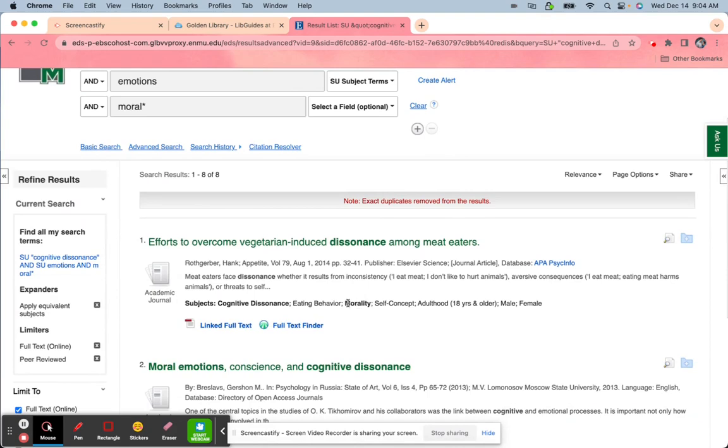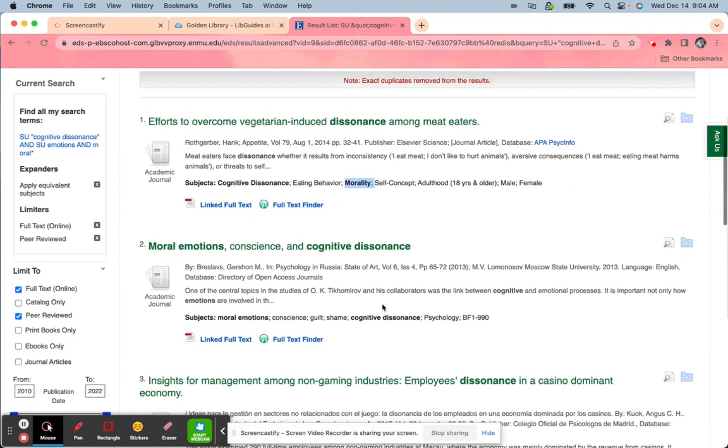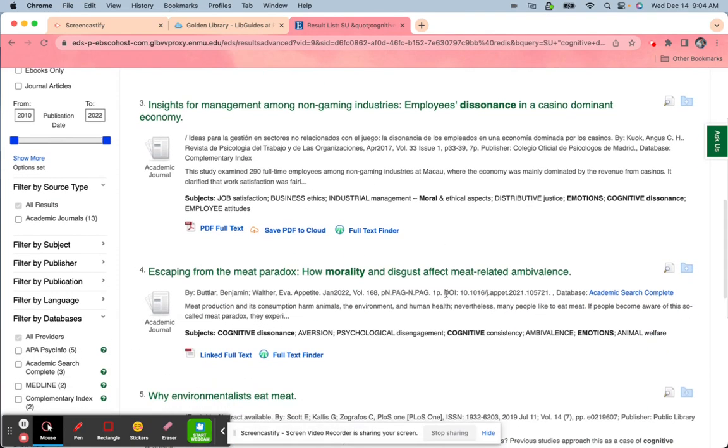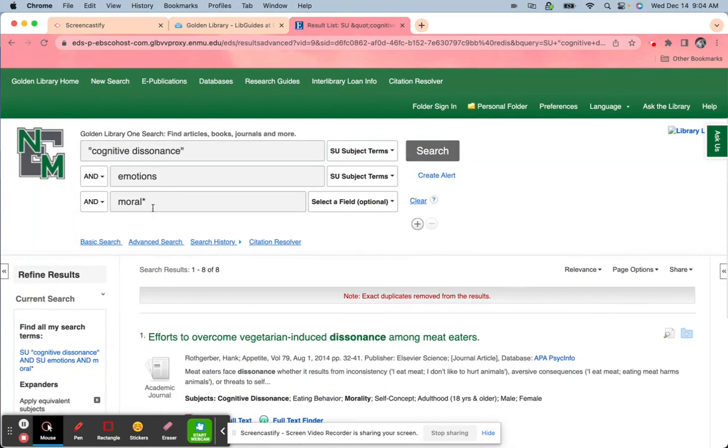So you'll notice that in the subject terms we've got morality, we've got moral emotions, and we've just got the word moral. So you can see that using that asterisk helped me think of words that have different endings but the same base word. Subject terms make it really easy to filter down your research as long as the publisher uses those subject terms. So you can see that we went from about 5,000 results down to 8 pretty quickly.